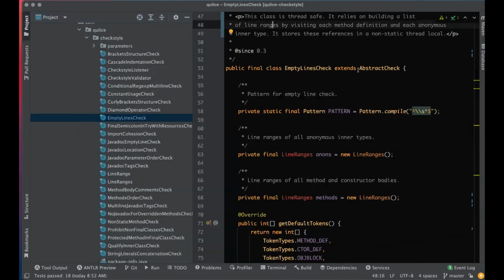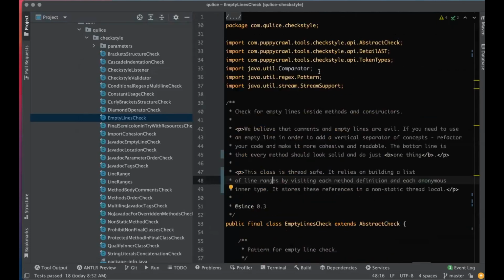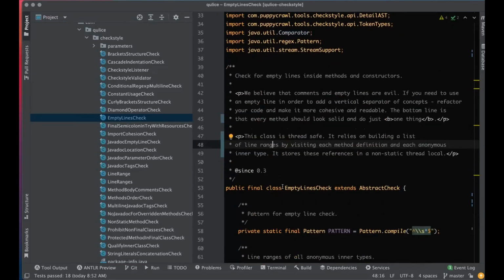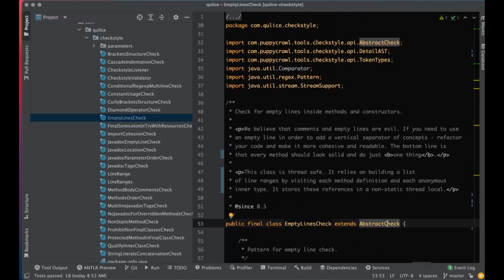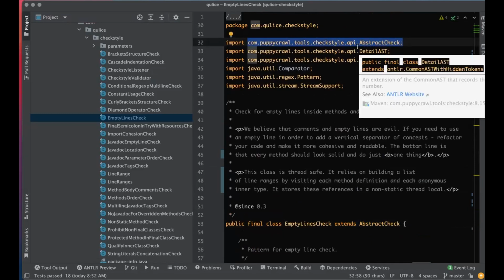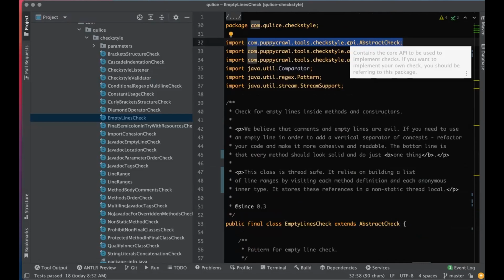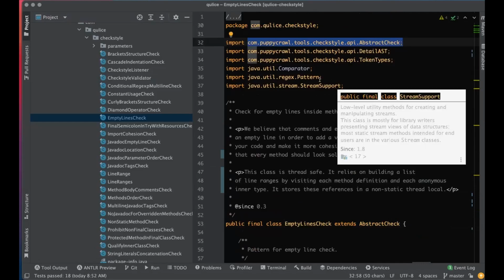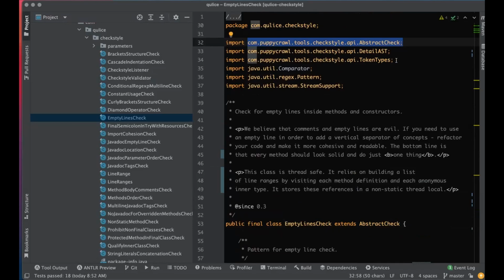How it works. So that's the design we take from Checkstyle. So for example, you see this is the class, empty lines check, extends abstract check. Abstract check is coming from Checkstyle. You see that's the name of the class, which we take from Checkstyle. We use their API. So we implement our code according to their expectations so that then they can use this code.